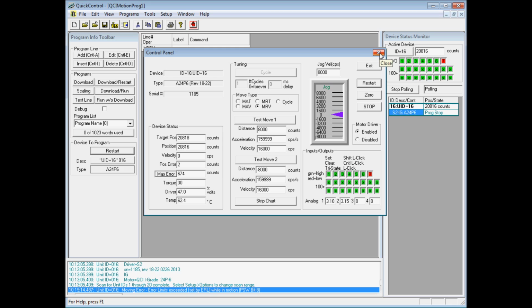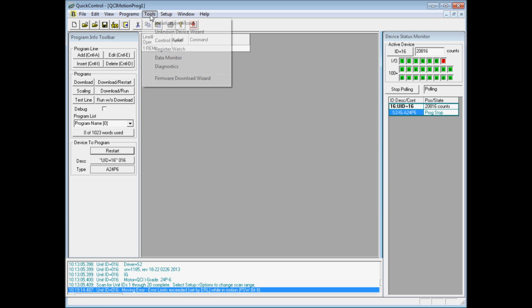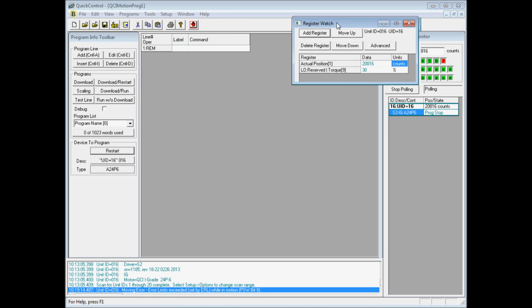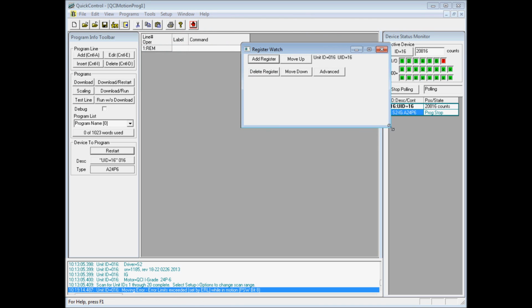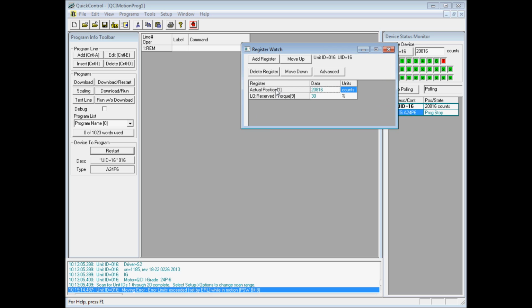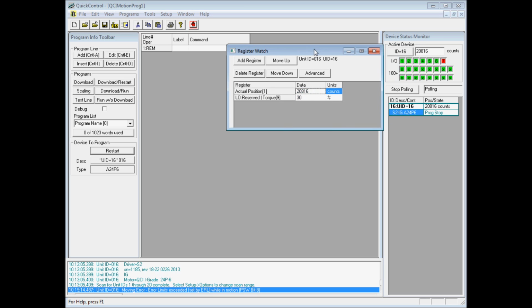I'll go ahead and exit the control panel and go to the register watch, under Tools, Register Watch. Register Watch allows us to monitor any internal or user register. Currently, we have the actual position 1 register, which shows the position of the motor, and you can see it's the same position as shown in the device status monitor. Next is the torque, showing us the current torque of the motor, which is set to 30%.